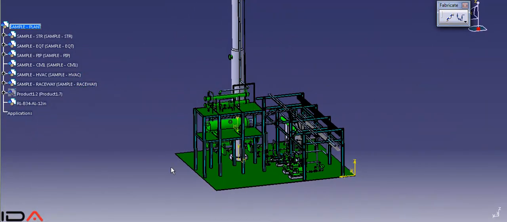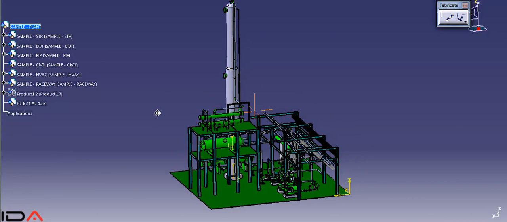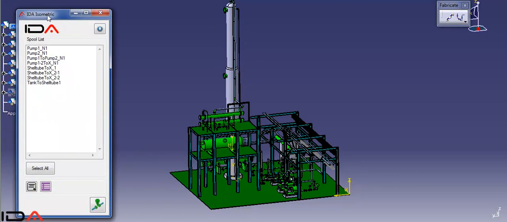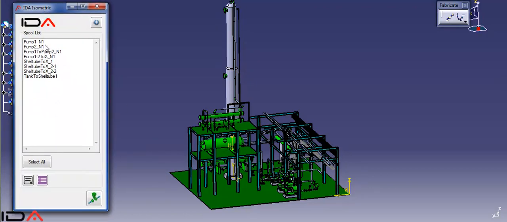And now I will show you how using IDA pipeISO you can create isometric drawings of these spools in one shot. So what I will do, I will start pipeISO and it will automatically list down all the spools which are there in the assembly.